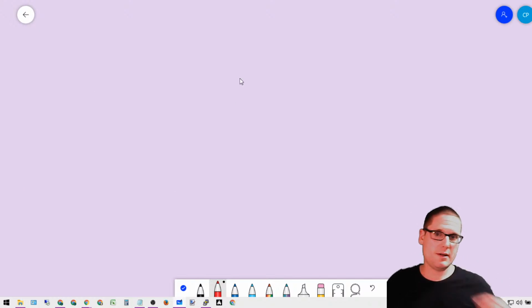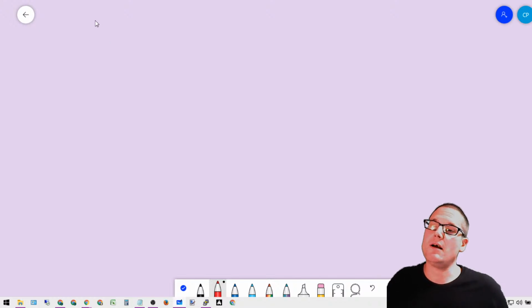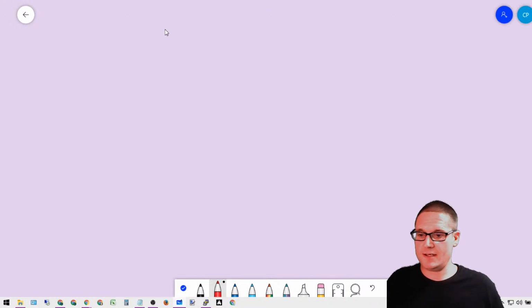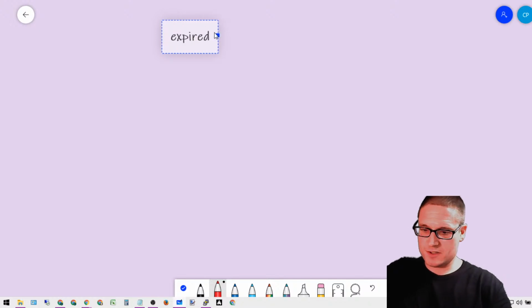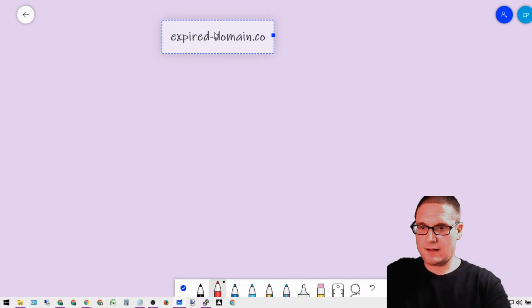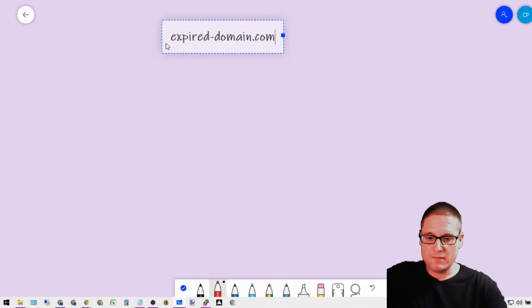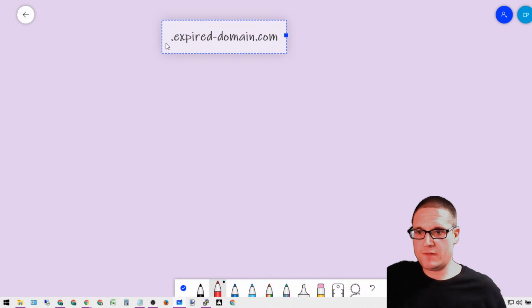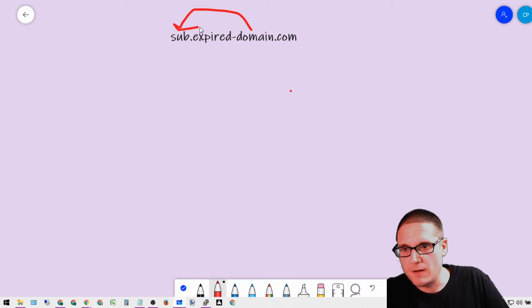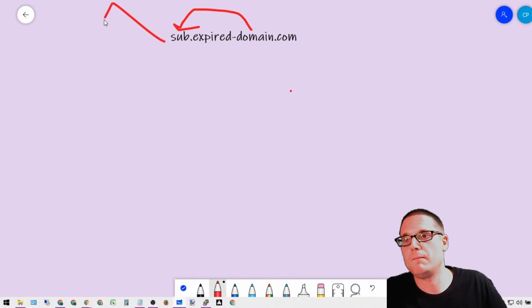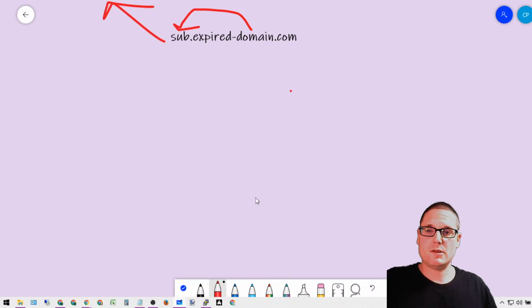One of the ways to do it is this. You could set up the expired domain, Expireddomain.com. One of the things that you could do is make a sub, and then you could just link here to another piece, and then link out. That's one thing that you could do.